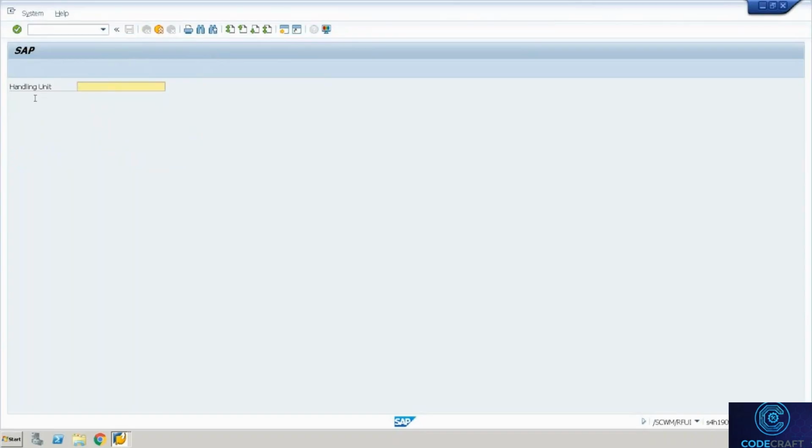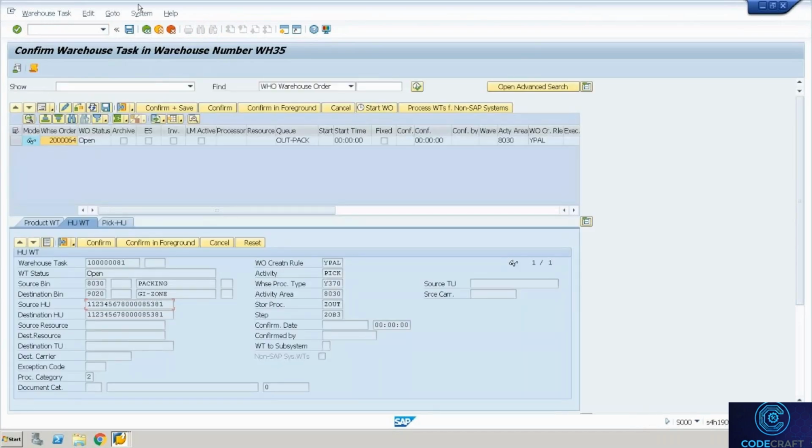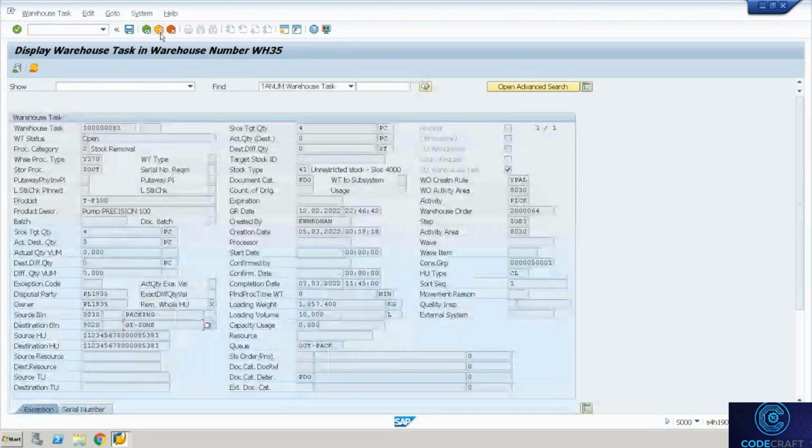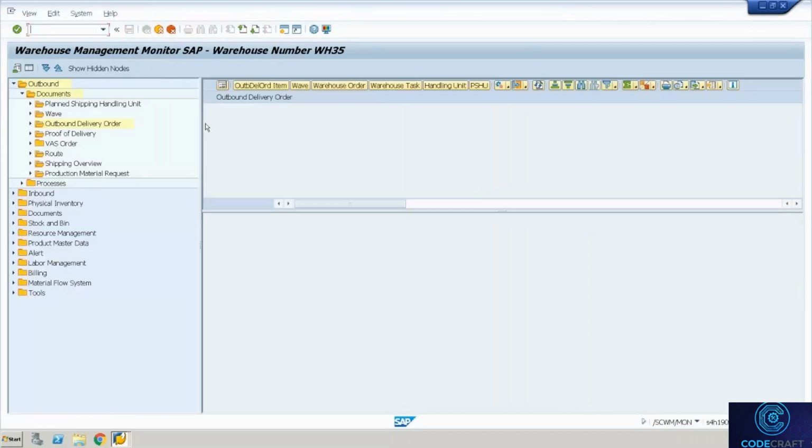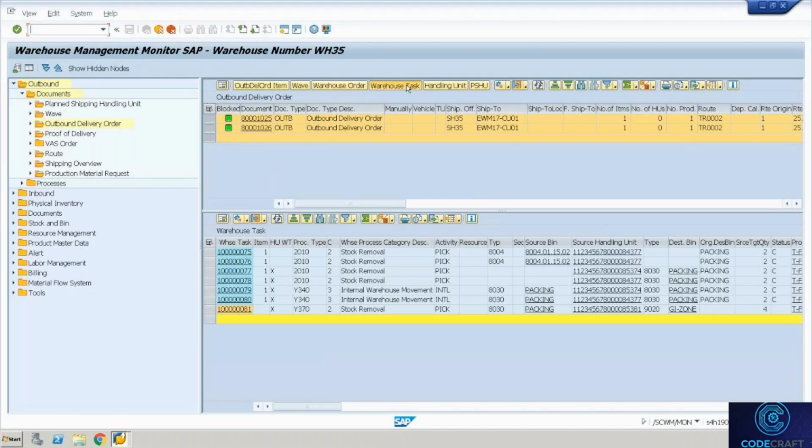Okay, so now if you go back to the monitor, you can see that this task is confirmed and there are no other open tasks. All tasks are with status C. Now we have to load it onto a truck. So the truck will come at the door and then this HU will be loaded. Let us do the yard movements now.